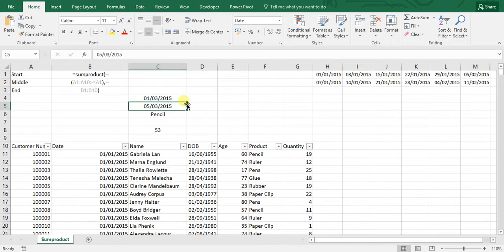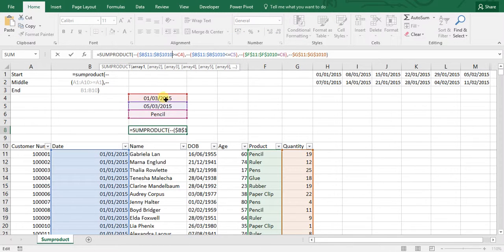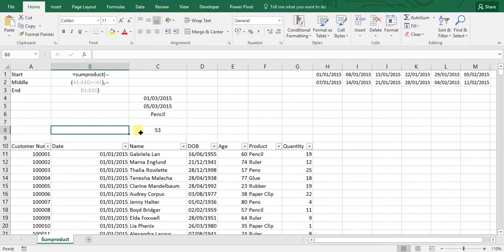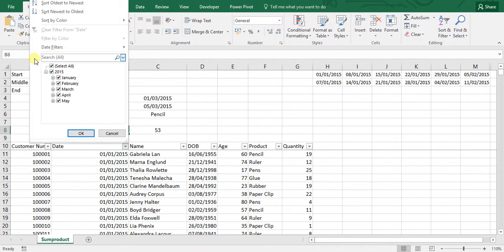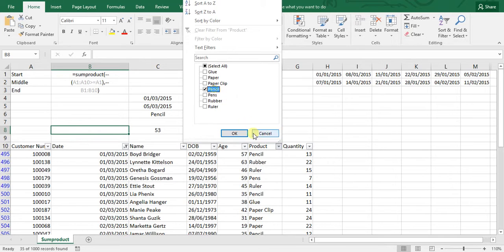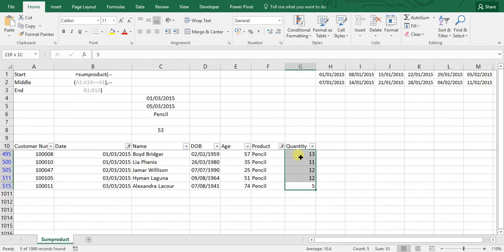So what is Sumproduct? I guess I describe it as a filtering formula. So we've got a Sumproduct formula here that's basically telling us that 53 pencils were purchased between the 1st and the 5th of March. Now, without a Sumproduct, we would possibly have to manually filter for this information. So if we go to the 1st and the 5th of March and filter for pencils, we get the same 53 figure that we have here.